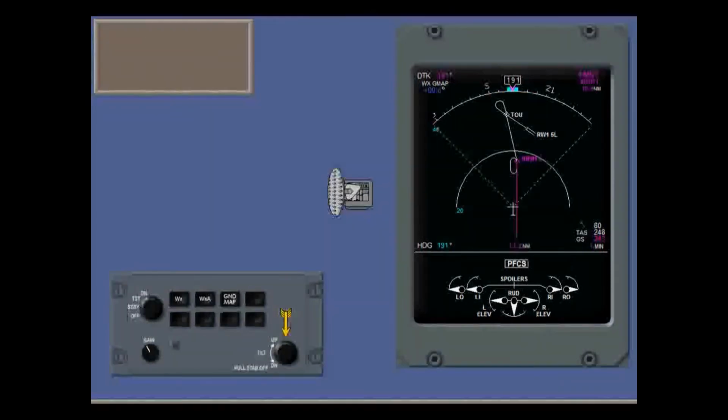Now the important tilt knob that controls the antenna angle. The antenna tilt range is 15 degrees up to 15 degrees down. But note that this is the angle to the horizon, not to the aircraft attitude. The angle is shown here.